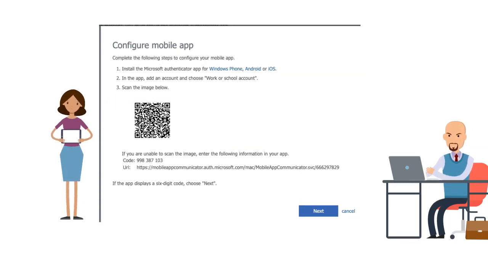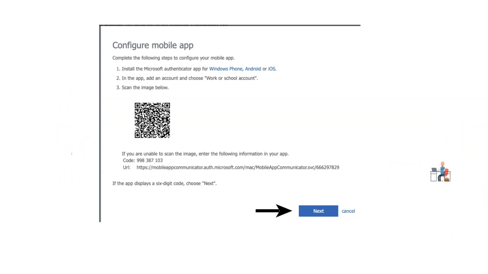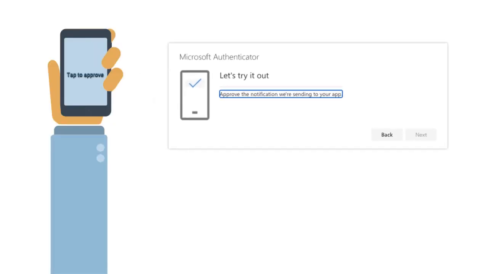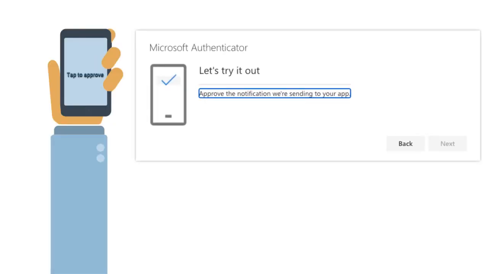Follow the prompts on the Configure Mobile App window to install the Microsoft Authenticator app on your smartphone, add a work or school account in the app on your smartphone, then scan the QR image in your browser session as prompted on your smartphone. When finished with setup on your phone, return to the browser session and click Next. A test notification will be sent to your mobile app. Tap Approve. Your setup is now complete.